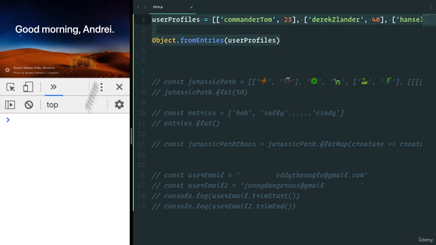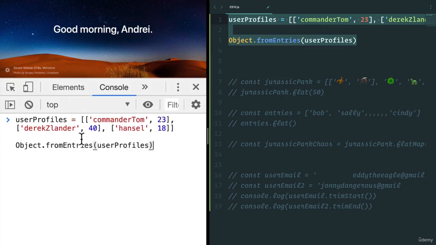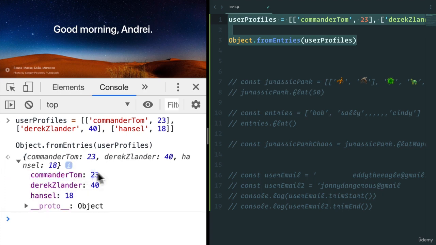If I copy this code, paste it in here, hey, look at that. We get an object now with Commander Tom, 23, Derek Zeelander has a key and a value of 40, and Hansel has a key of Hansel and a value of 18.